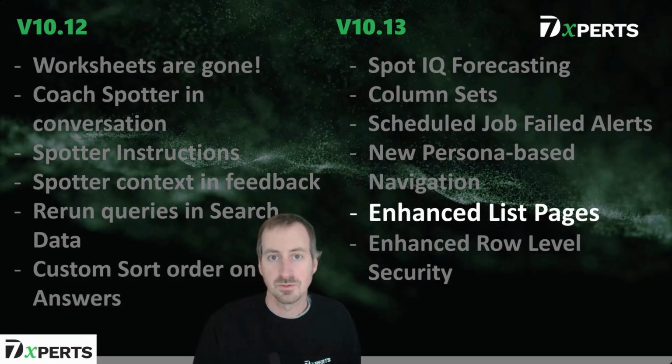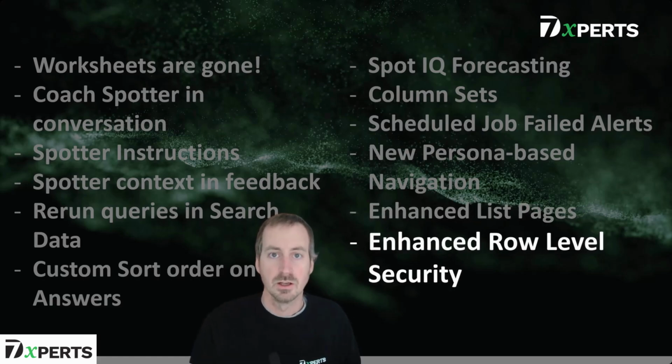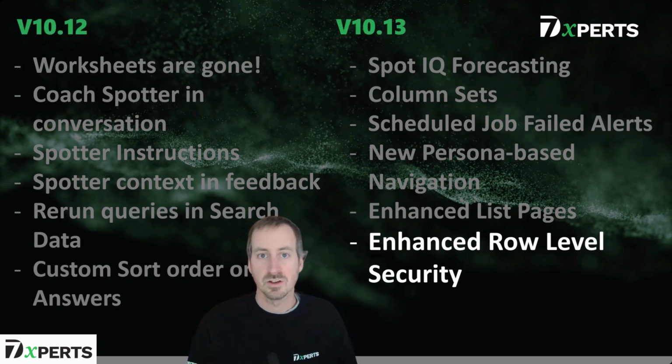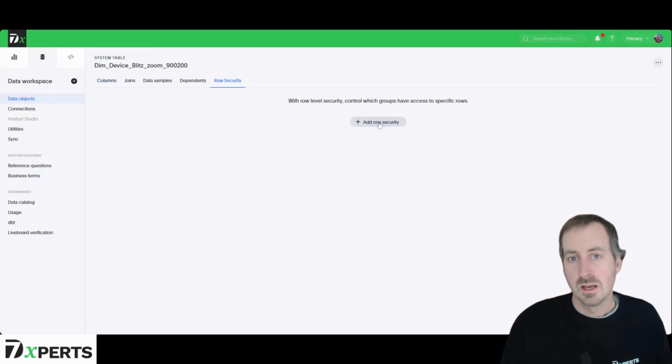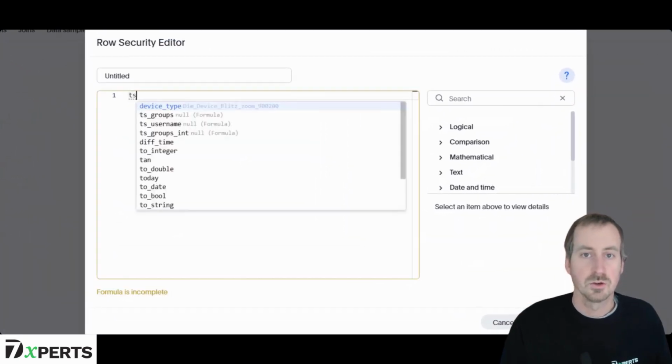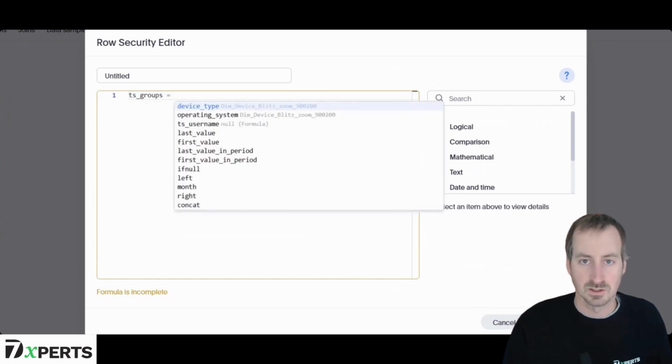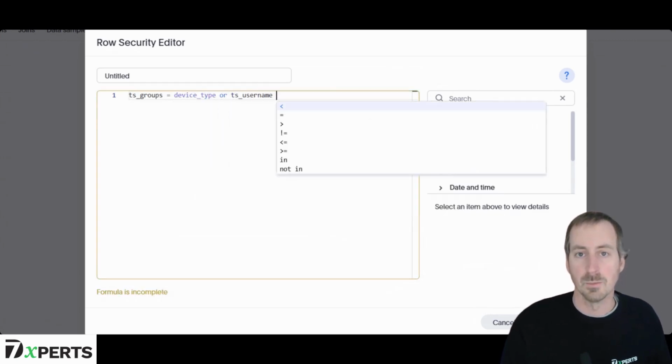And last but not least, we've got enhanced row level security logic. So this is ultimately just providing you with a bit more flexibility to establish the row level security rules, meaning you don't need to push some of the security requirements back into the data model side of things. You can actually control a bit more from within ThoughtSpot.